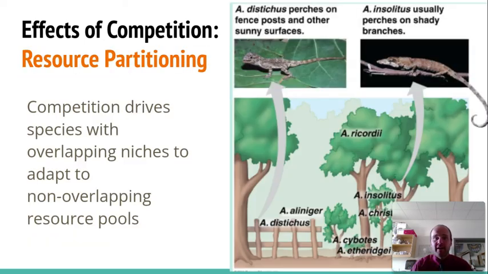So if you don't want to die off as a result of competition, maybe you're going to try resource partitioning. So this is where you're going to shift what you're doing, or where you're doing, or how you're doing, or when you're doing it, so that your niches no longer overlap. So this could be going after the same food, but at different times of the day. This could be shifting where you are in a tree. This could be shifting what you're eating in a tree.